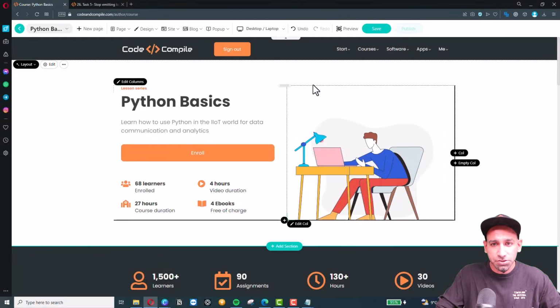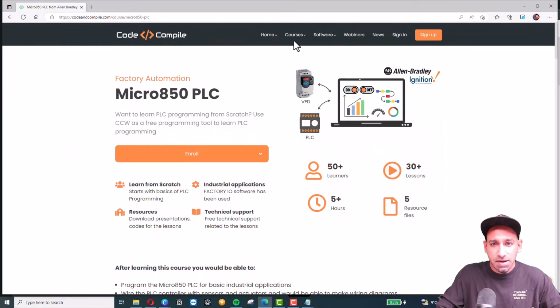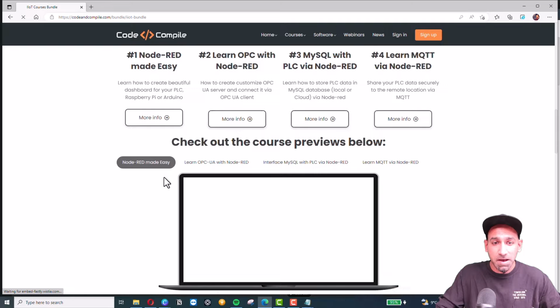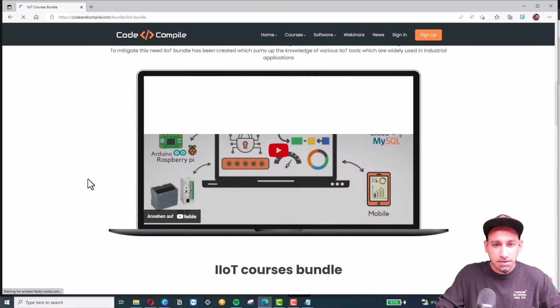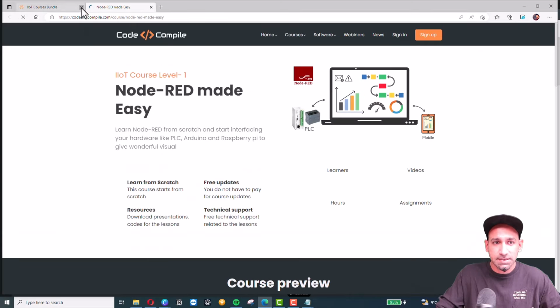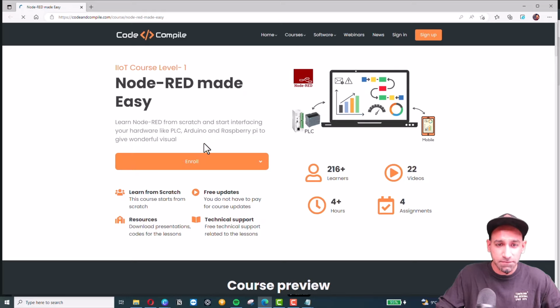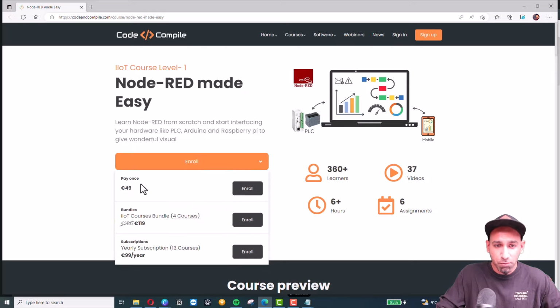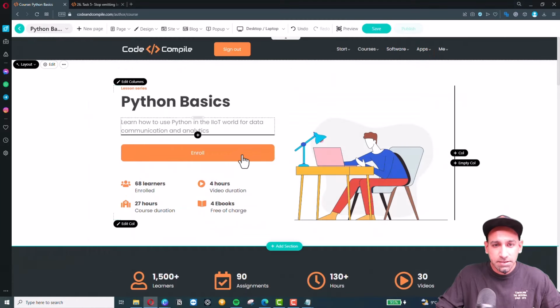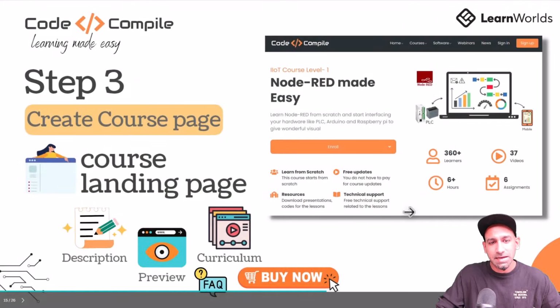And if you notice another feature, you can also club your courses. So for example, now if I open one of the courses which is a part of my bundle, let's see, I open this one, Node-RED Made Easy. So this course is offered standalone. And if you see the enroll button, you have several options. Pay once, it's a one-time payment. You can also organize your course in a bundle. So you can sell the bundle course, or you can sell it as a subscription. So this course is already included in a yearly subscription. Okay. All right. So this was about how you can create a landing page.